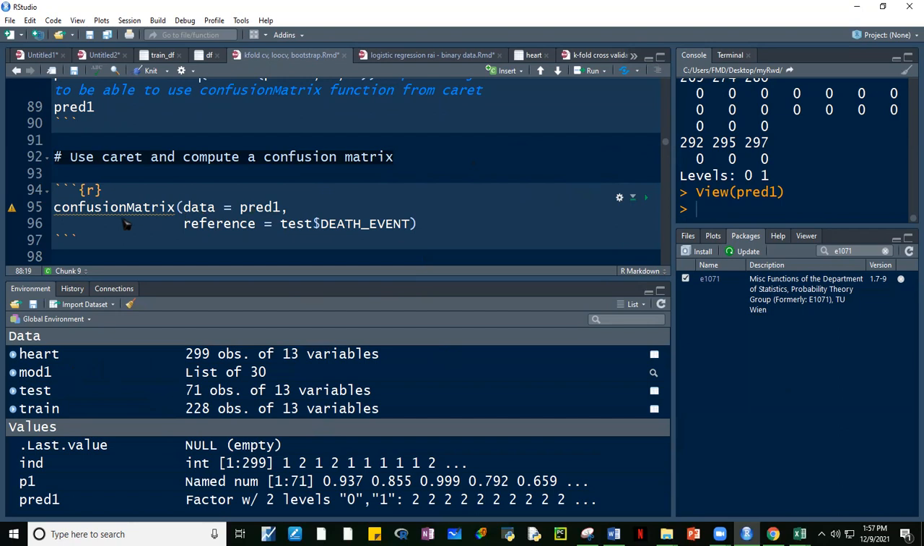Now, take a look at this, guys. Earlier, we did not do the confusion matrix using the caret package. Here, we will use the confusion matrix of the caret package. So data is pred 1, which holds the zeros and ones, and our reference is test$death event. The variable death event in our test data is the actual value. Let's look at that.